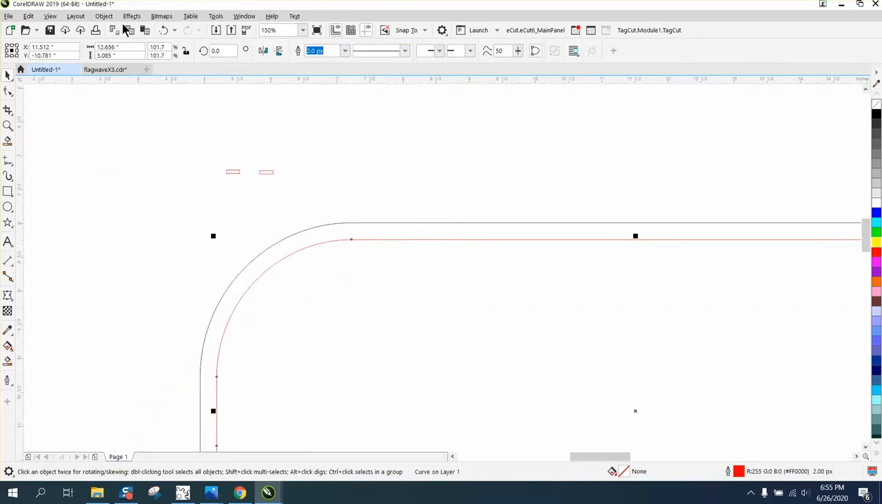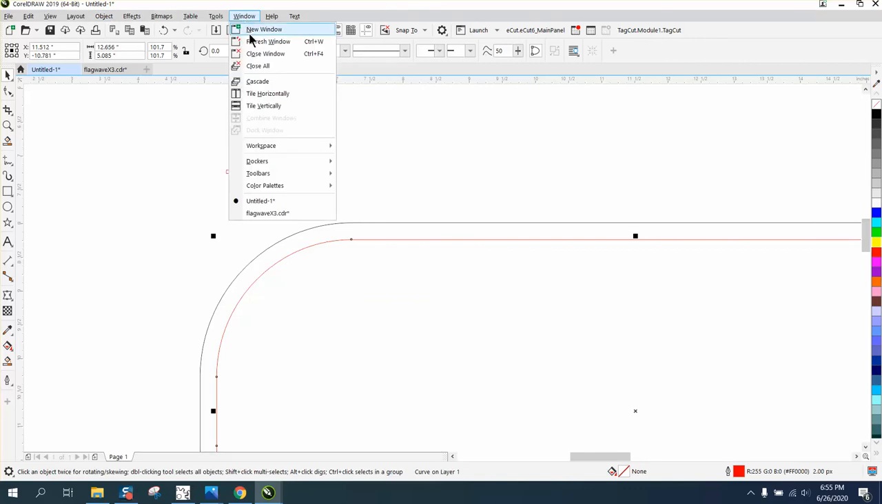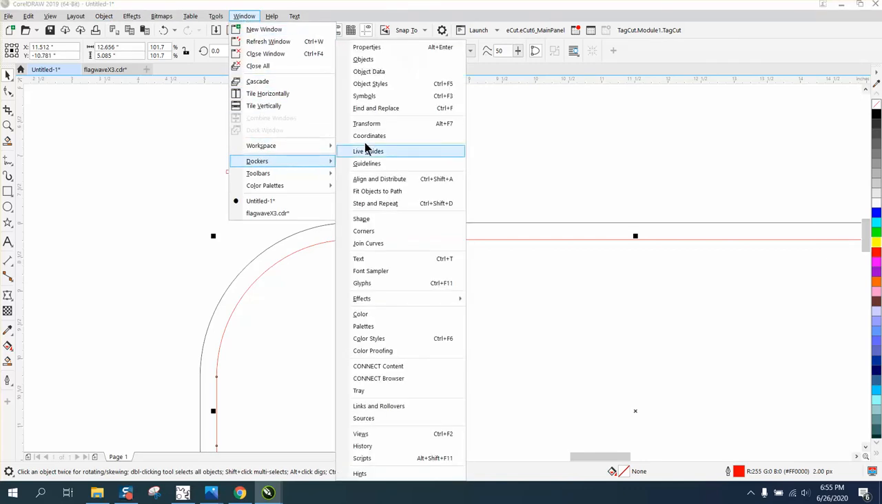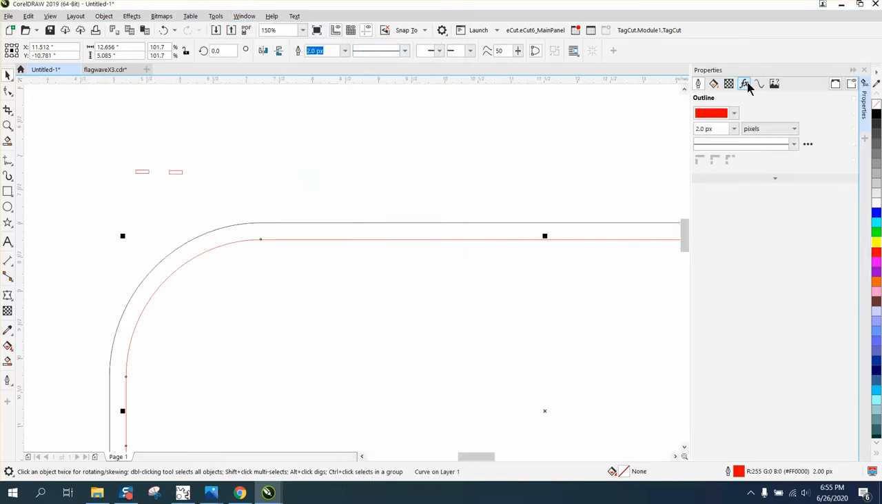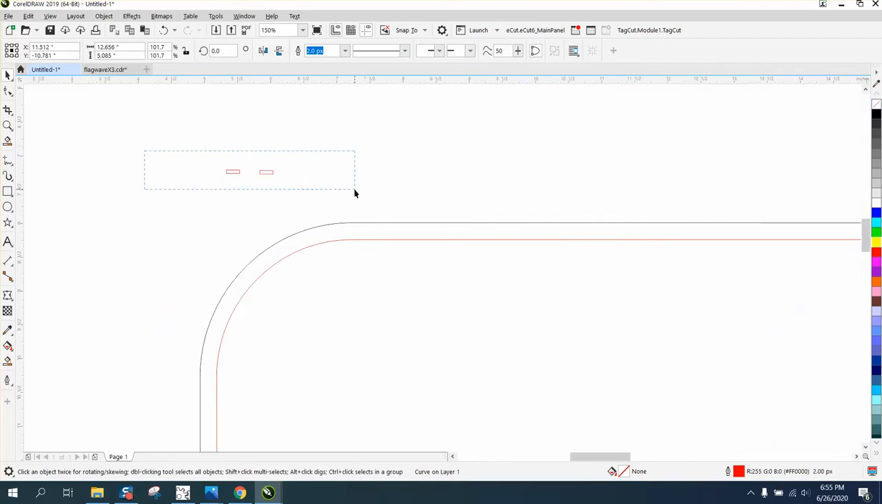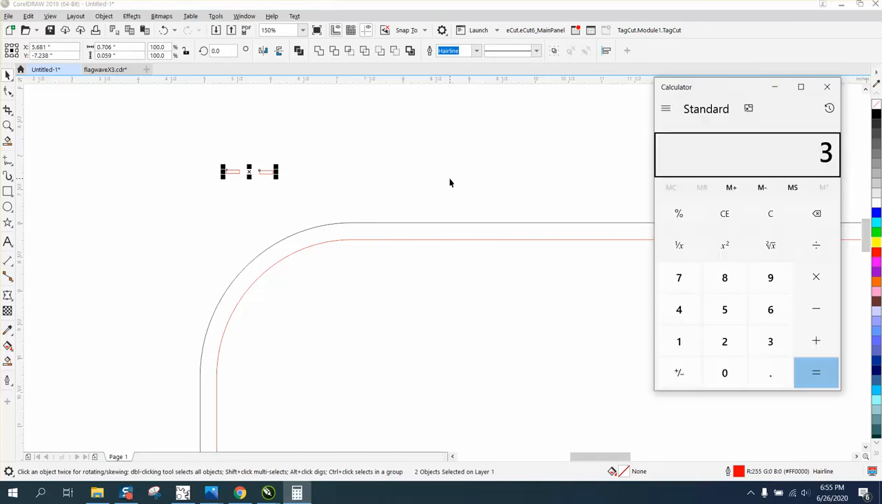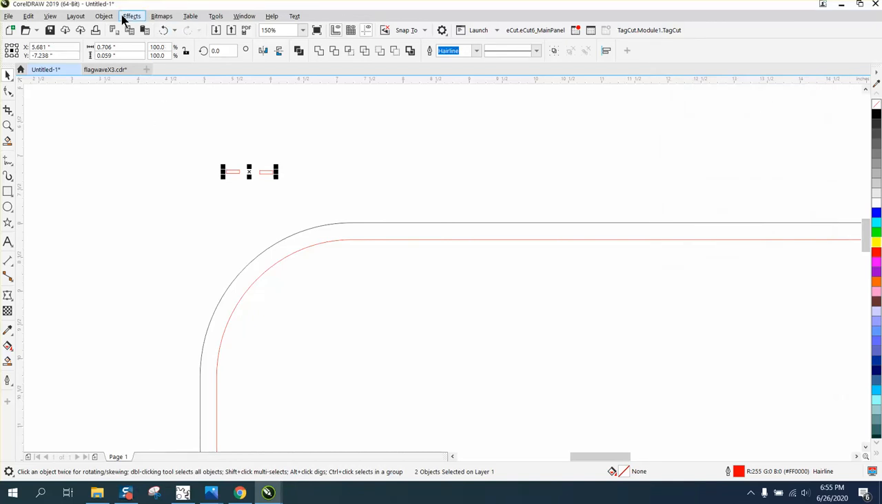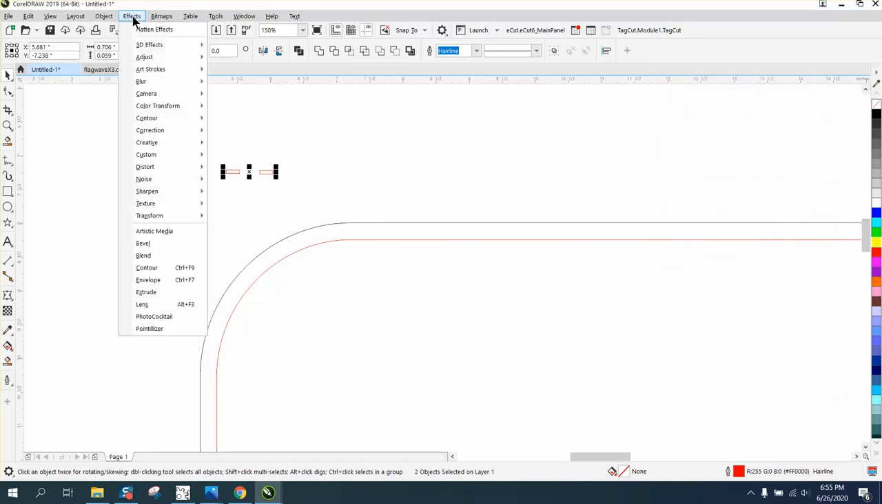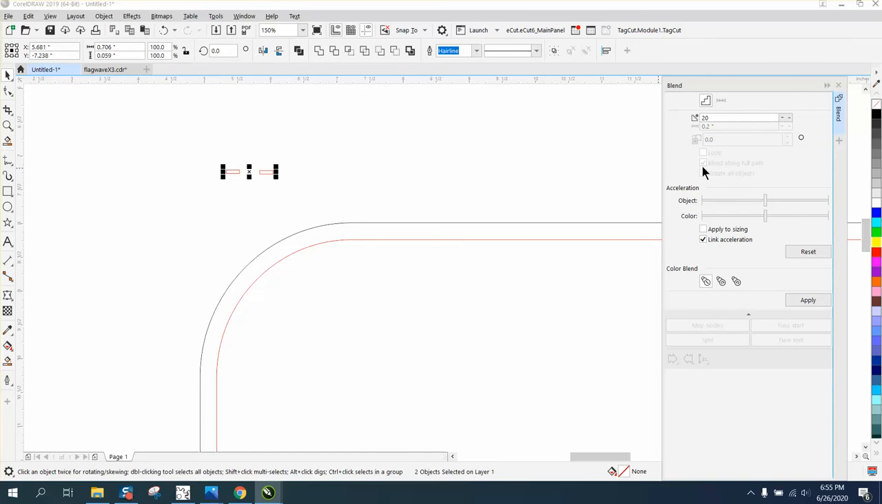But if you remember from the first video, we went to Windows, Dockers, into Properties and picked this right here, and we get almost 32 inches. 32 inches is close enough. So we're going to select both of these. If we bring out a calculator, 32 inches divided by 0.4 is 80 exactly. So we want to blend 80 of them, but always remember that you already have two. So we want to change our blend to 78.